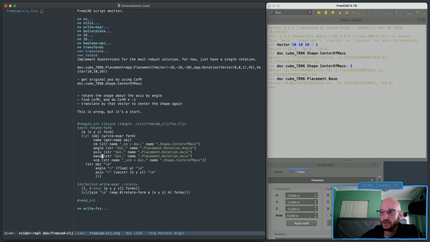Base, angle axis, and base. Placement.base. So here we can do the same kind of structure. So base equals, and you can see very clearly why this is not a good design, right? Because I'm building strings directly.